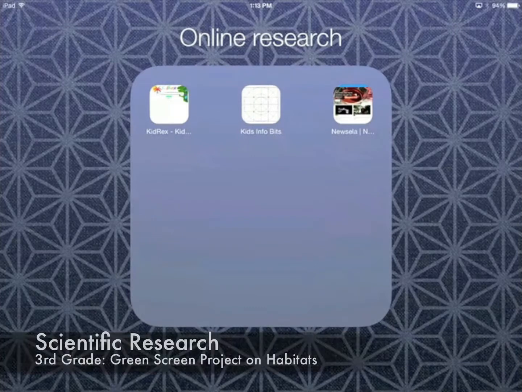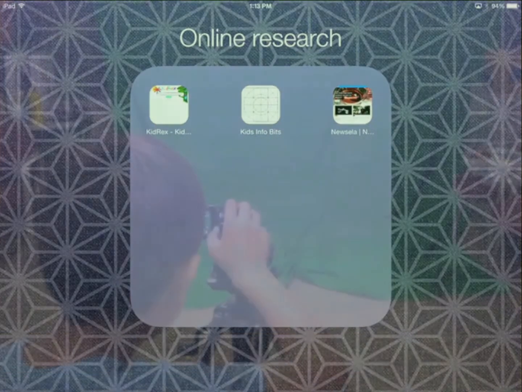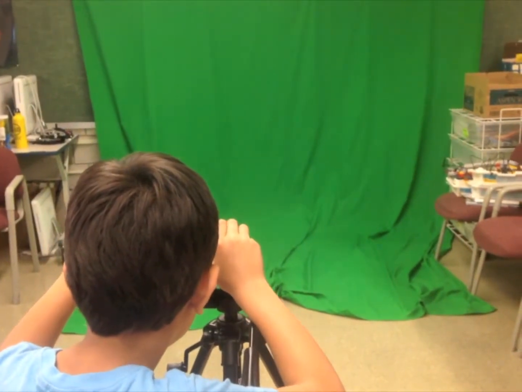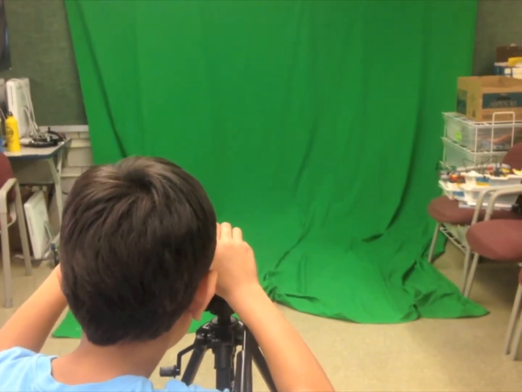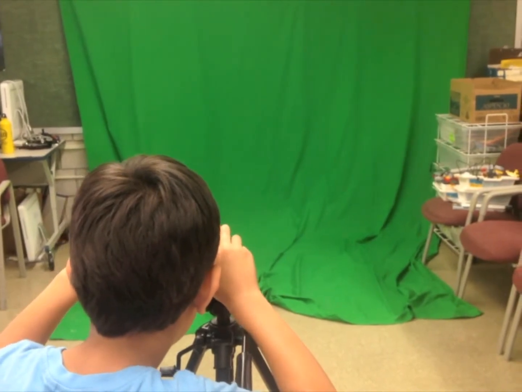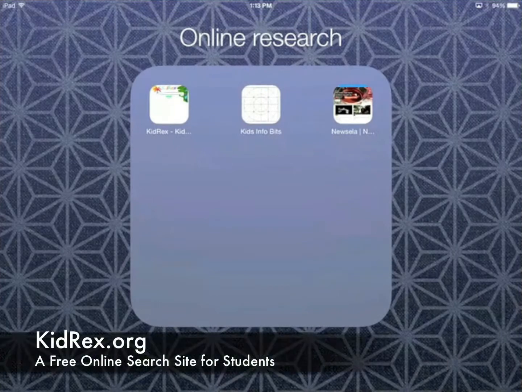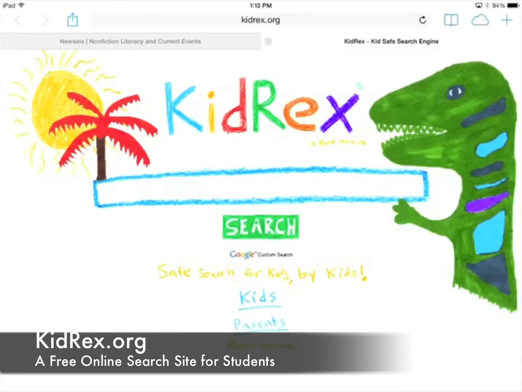Hi, we're 2 3rd grade students showing you on the iPad how to research scientific facts. We've been doing research on habitats, and we've been using several websites to get information about them. We're going to use the green screen to make public service announcement videos about our topics. Our teacher created a web clip for us that takes us right to KidRex. KidRex is better than Google because it gives you better information and it's safe for kids.